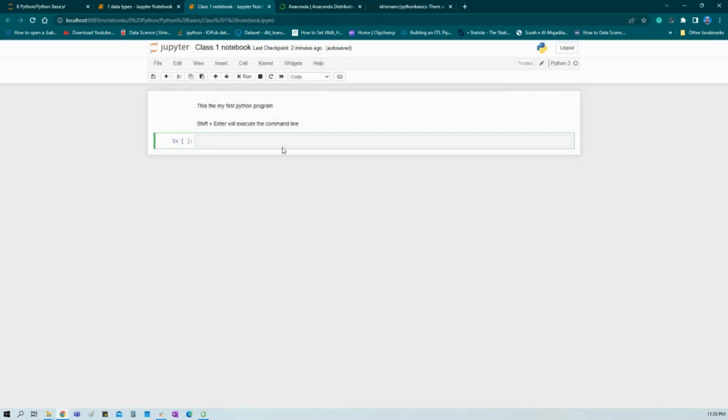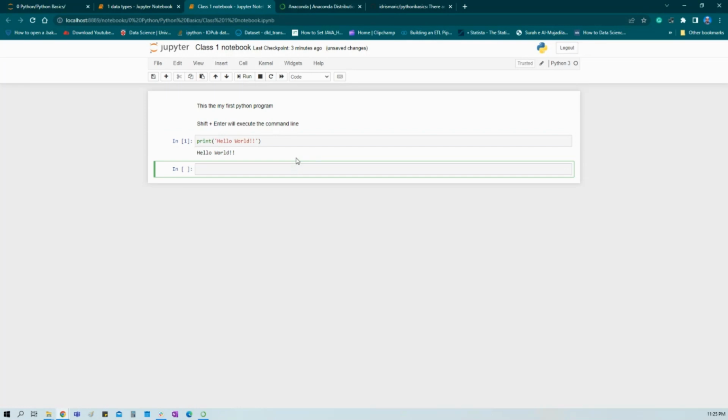Okay, so we're going to do print. Let's use the print function. Print. You see that the moment I type print, the color gets green. It's telling you something. It's basically telling you that it's a function. I want to print what? Hello world. And shift enter will actually print hello world.